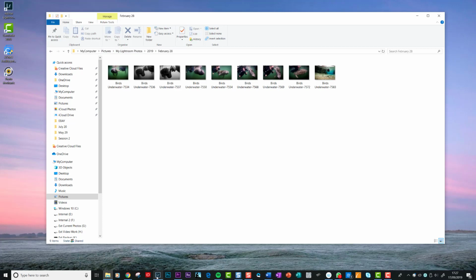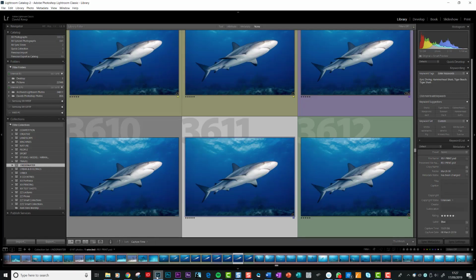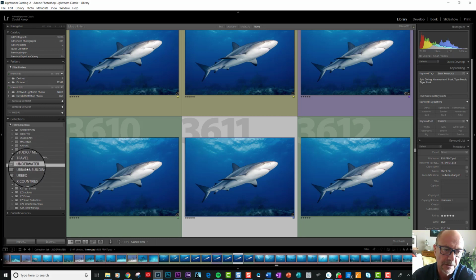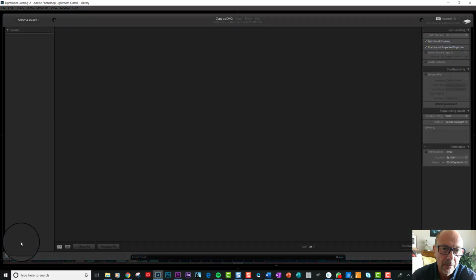So now let's open Lightroom. Here's Lightroom, and when you first open it, it won't have these things down this side, but I'll tell you how to set up all those in a minute or two. The first thing you're going to do is import some photos. So we'll click import and wait for Lightroom to wake up.